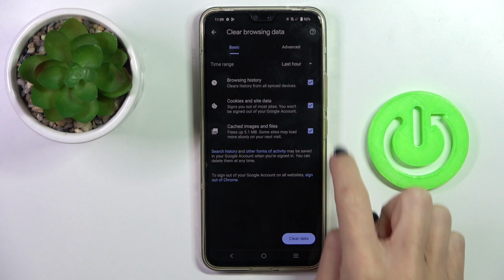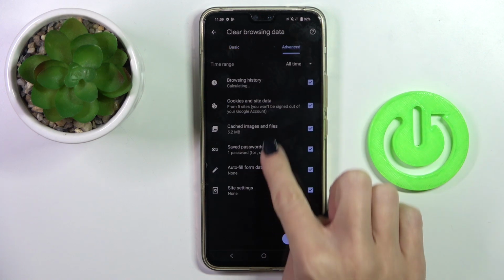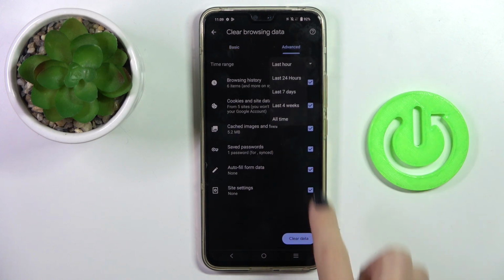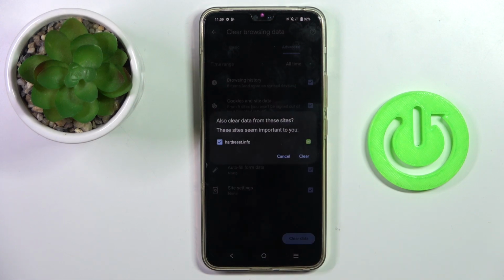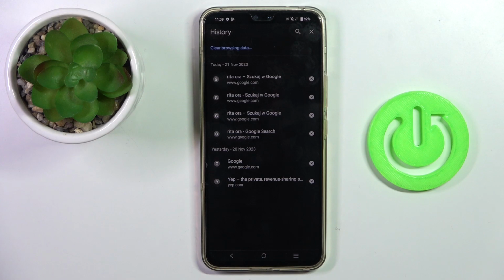So just mark those data that you want to get rid of, that you want to remove, then choose the time range, and mark Clear Data. And if you truly want to do it, confirm by tapping on Clear, and that's it.